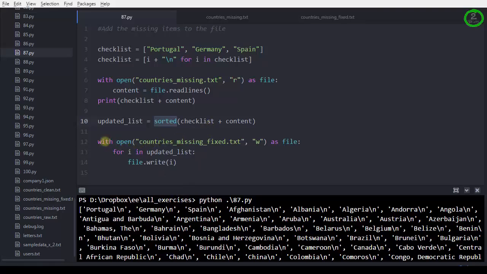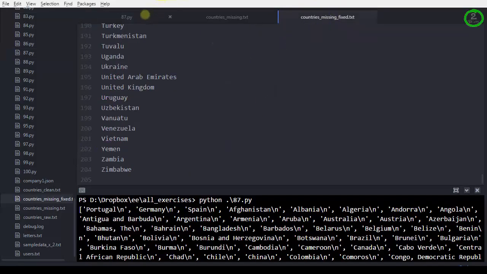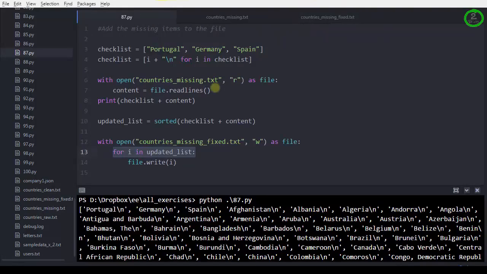And then the last thing I did was create a file where I inserted the new, updated list. So I simply iterated through that list, and we have those break lines already there, so I just wrote each item in there, and I ended up with this list. That's the solution. I hope it was clear, and see you later.